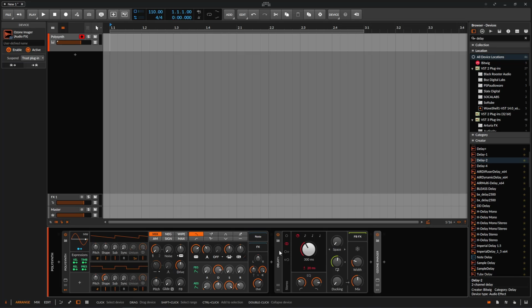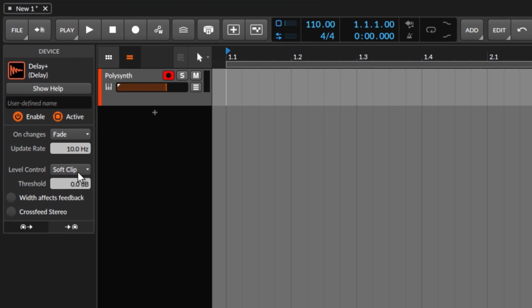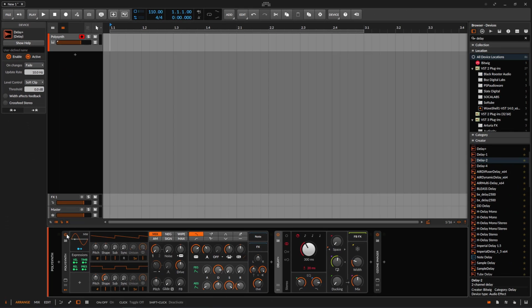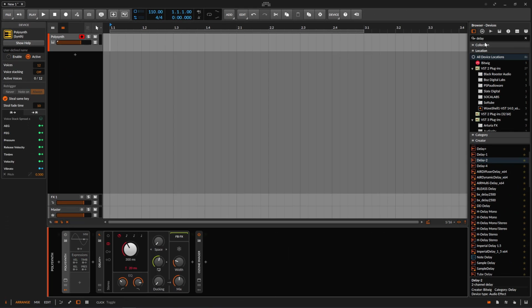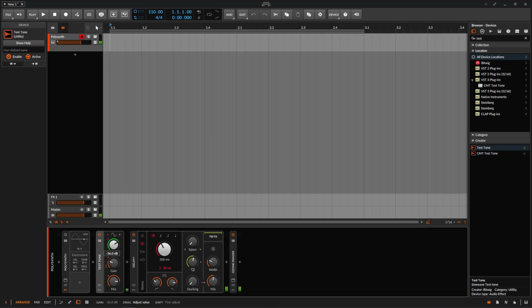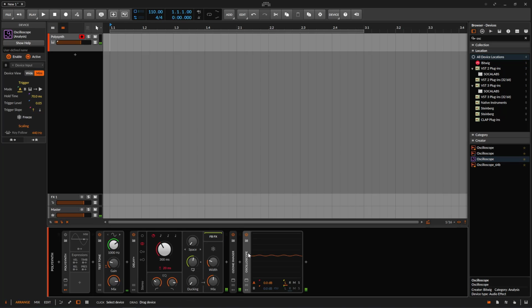Now the other thing I want to talk about is the level control. So you have a soft clipping right here, and I'm going to turn this off and bring in the test tone, because the test tone is a wonderful tool. I'm just going to put it right here, maybe go down in gain. We have a test tone, just a sine wave, right? Then I'm going to bring in an oscilloscope, and I'm going to make it wider.